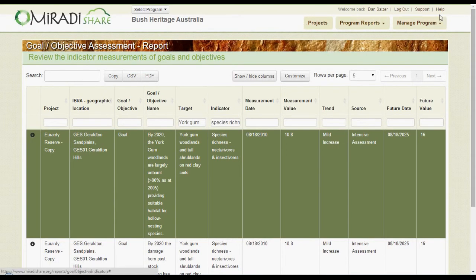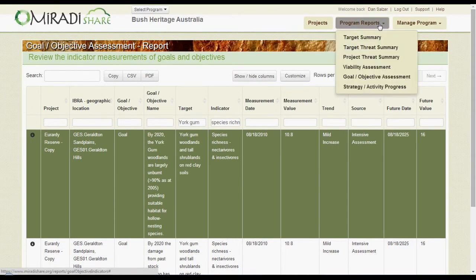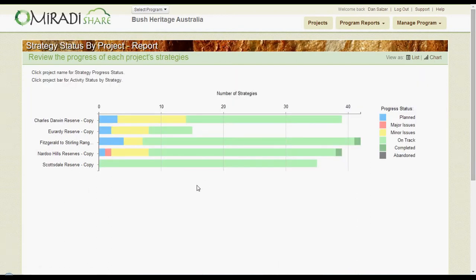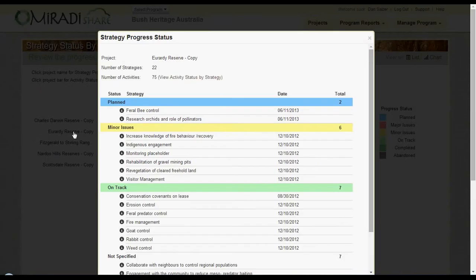The last current program view shows progress towards strategies and activities. This report, as the name implies, allows projects that use the strategy progress ratings feature of Miradi to track how each strategy is being implemented. It's generally easier to view this report in chart form. Here we can see color-coded progress ratings for all of the strategies for each of the projects in the program. Clicking on the project name shows a list of all of the strategies organized by their current progress ratings.